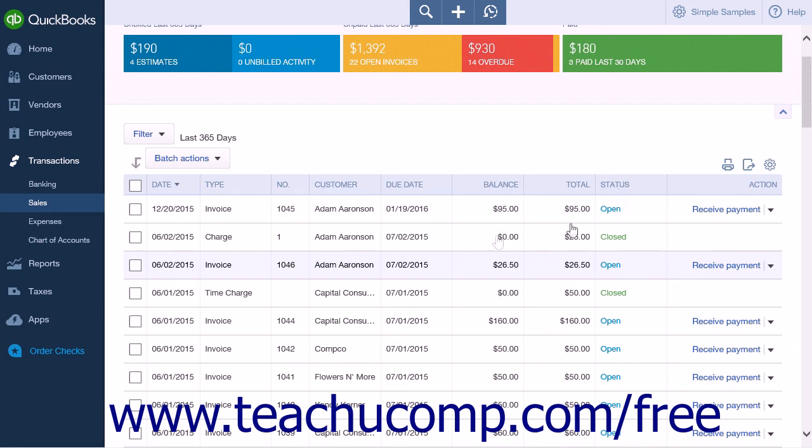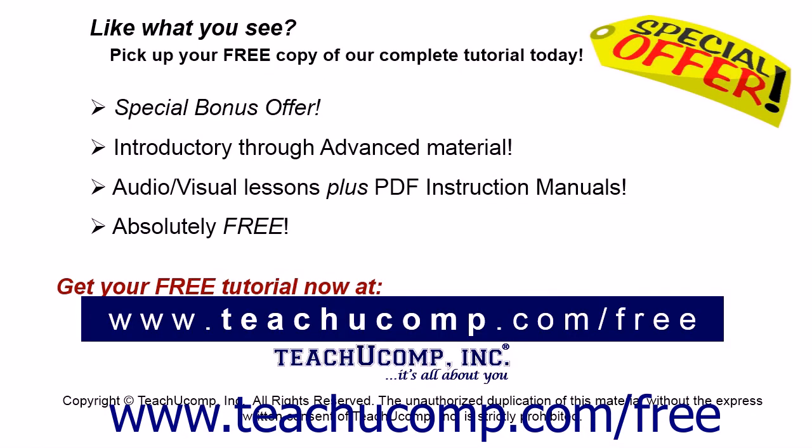Clicking any line within this list will open the menu for that particular transaction. For example, clicking a payment will open the Receive Payment menu. Also note that the Action column may contain a drop-down box for each line item, depending on the content of the line item.